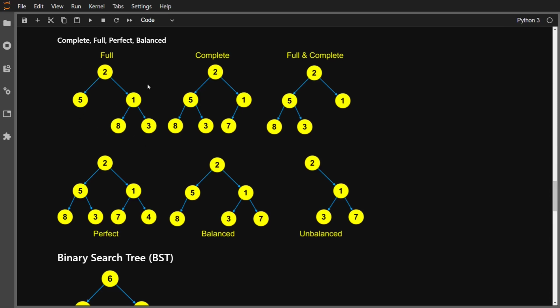So this first one is not a complete tree because the left portion is empty and the right portion is filled. This one is complete because everything is filled from left to right. A tree can be full and complete. So here, every node has 0 or 2 children, and all the levels are filled except the last one, but they are filled from left to right. Now, a tree can be full and complete and still not perfect.